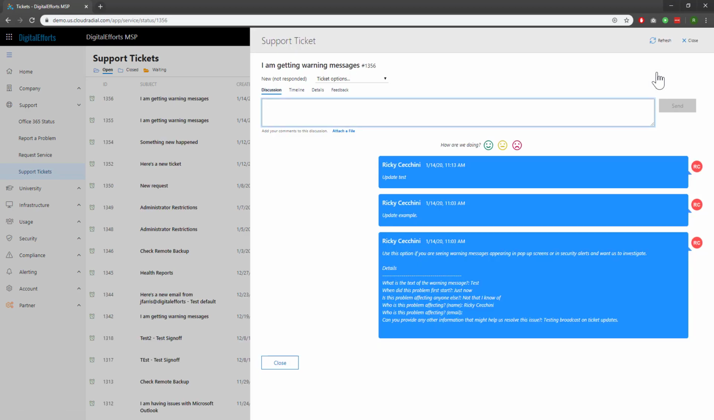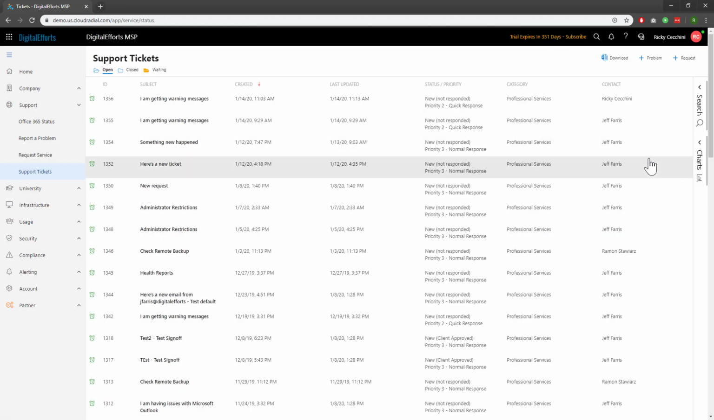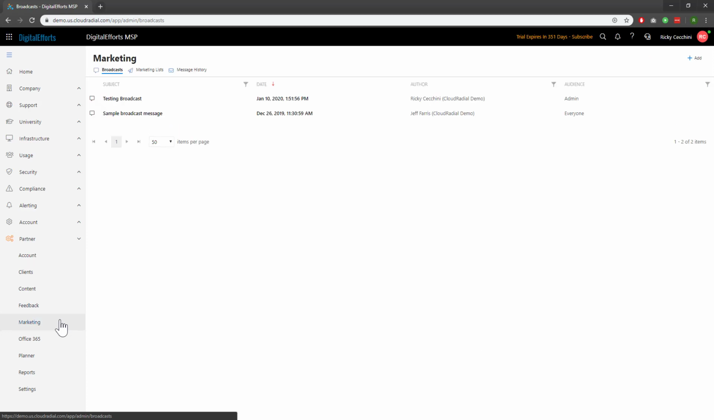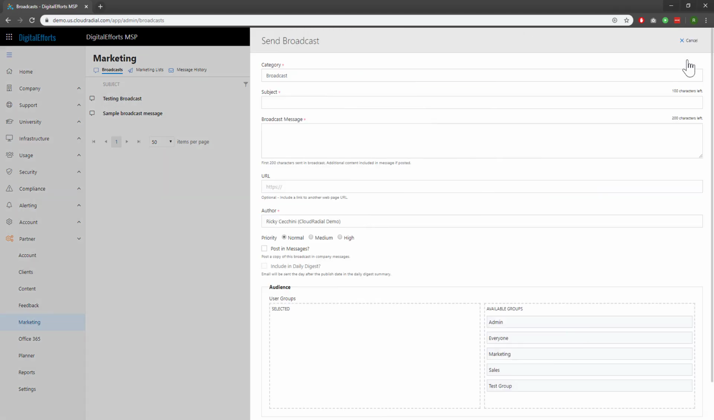You can also broadcast to all companies and users if there's a big announcement or emergency you need to get out quickly. To do that, navigate to Partner on the left-hand side of the feature sets and click on Marketing. The first tab that we're already on is Broadcasts. Click on Add at the top right to start a new one. You'll notice all the familiar fields. Be sure to experiment with broadcasts to get messages out quickly. Remember to be careful and not abuse them, as sending out push notifications too often can dilute their importance.